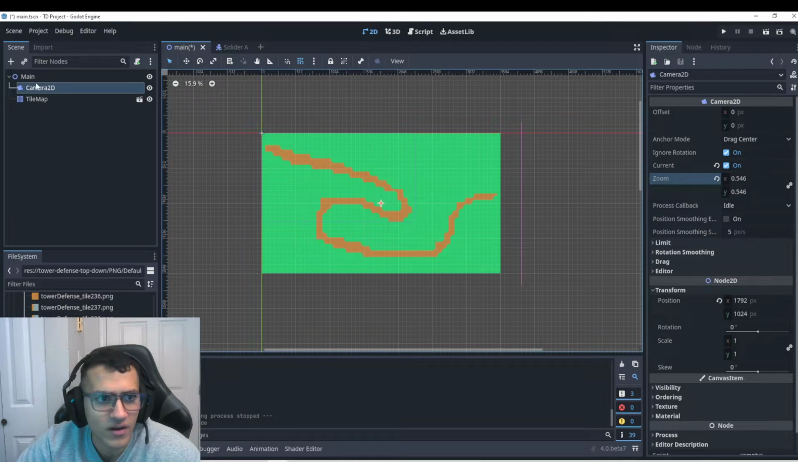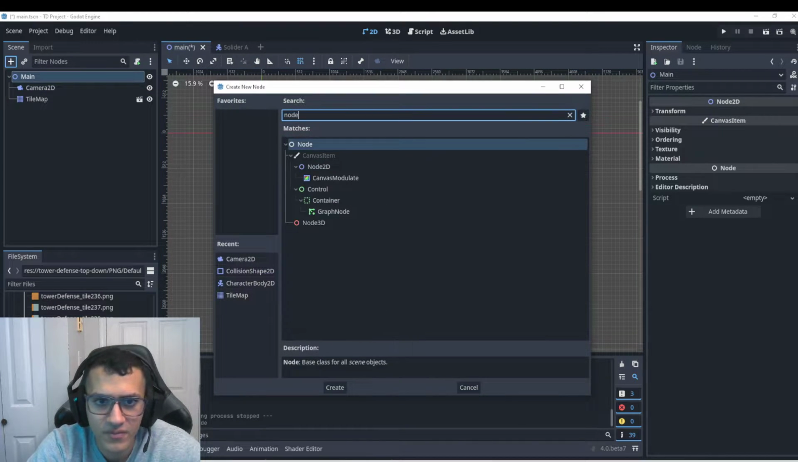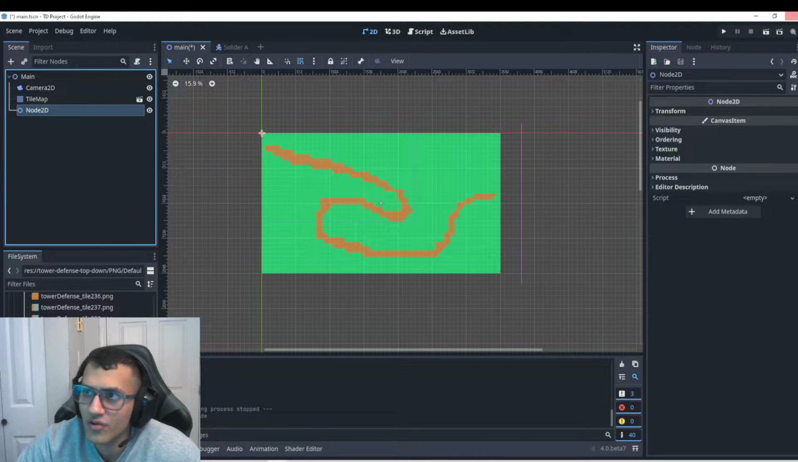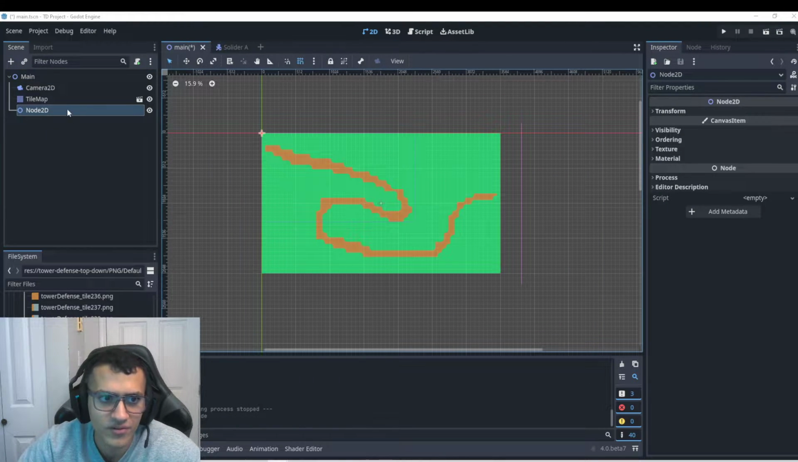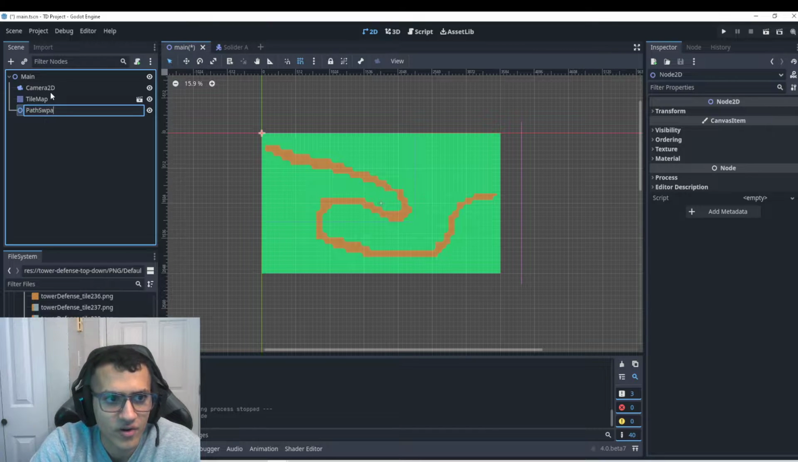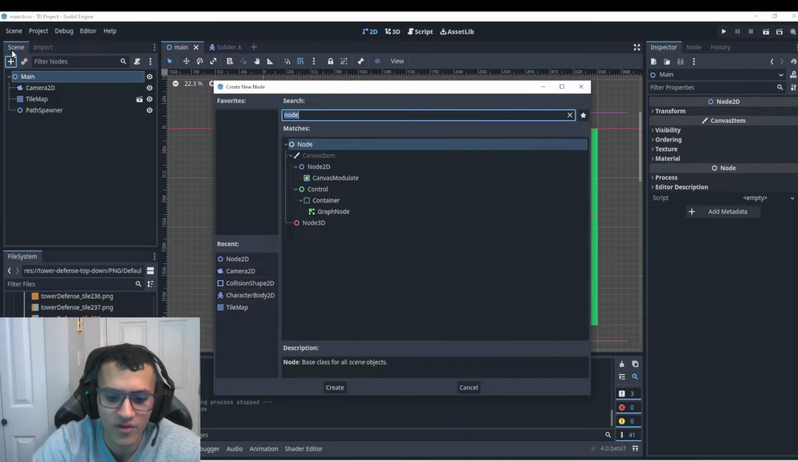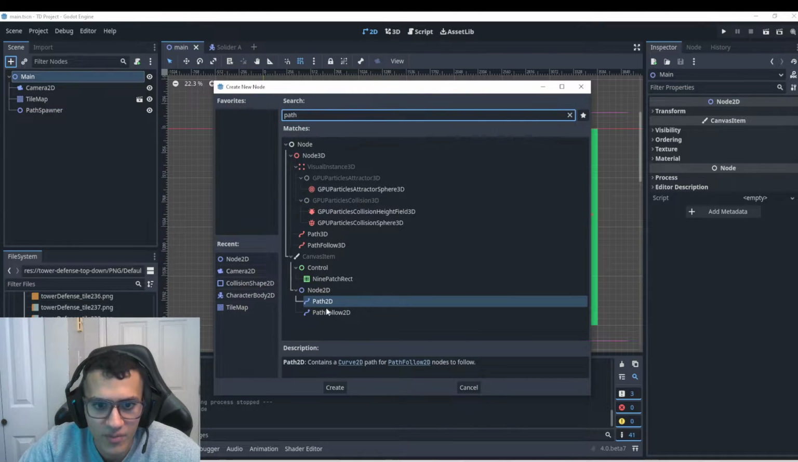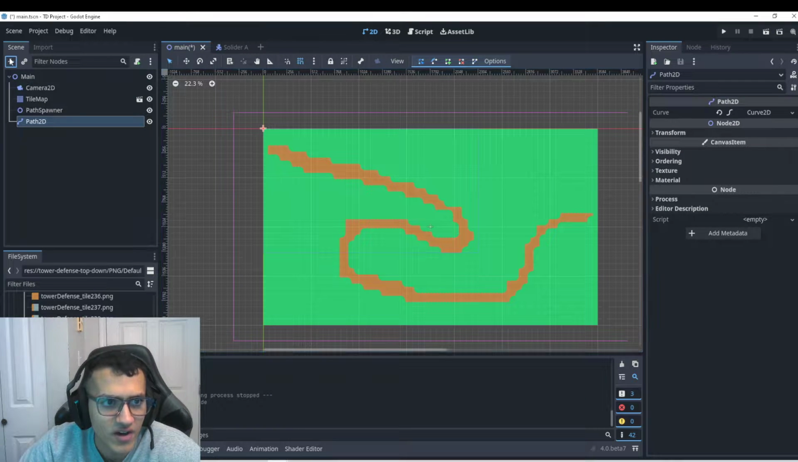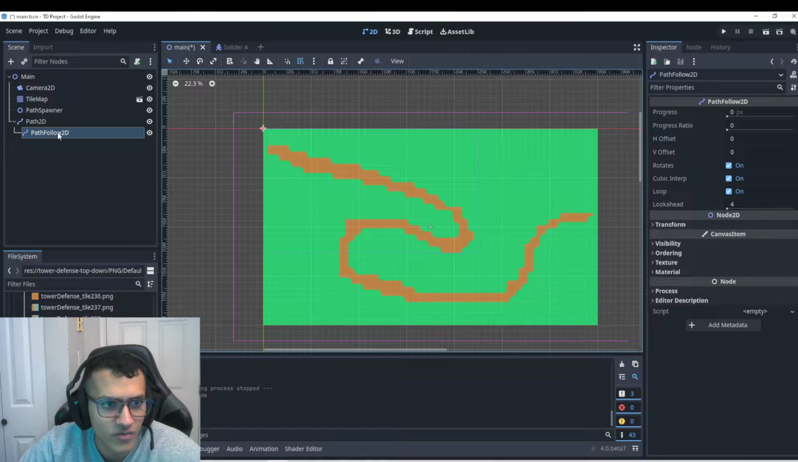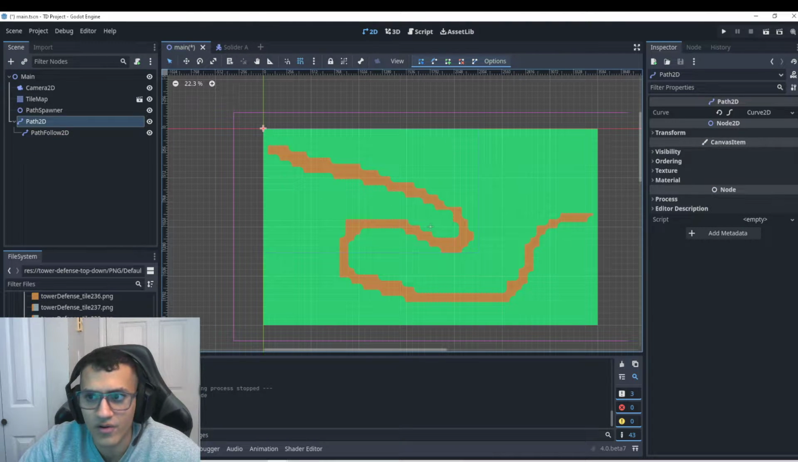So now let's add a node. In this node, we're going to be adding our path spawner. So I'm going to call this path spawner. I'm not going to do anything there yet, but first let's add our path. There's two things we need: the Path2D and PathFollow2D. So let's add our Path2D and then PathFollow2D. The PathFollow2D is what follows the actual path. The Path2D is the actual curve essentially.